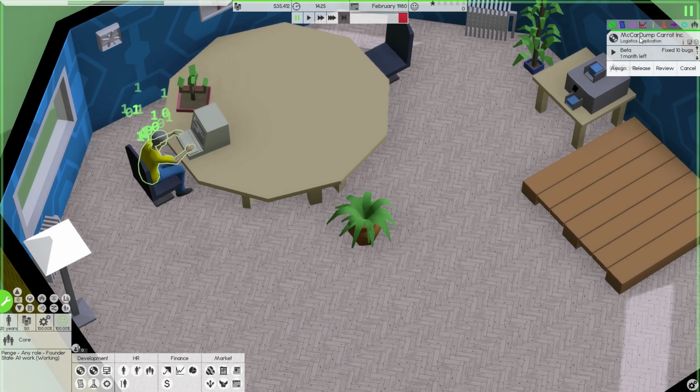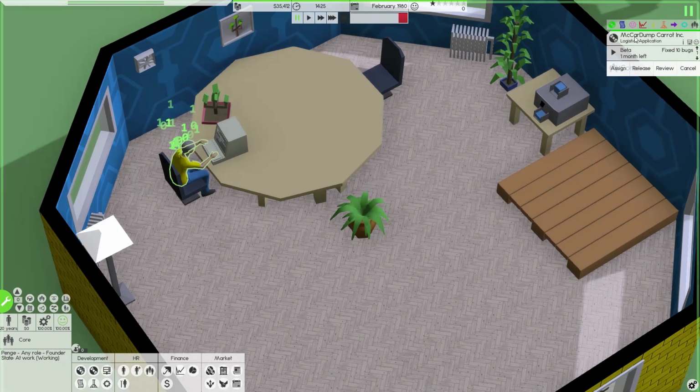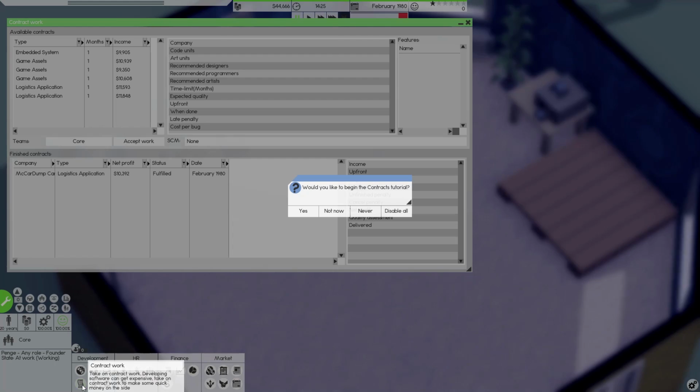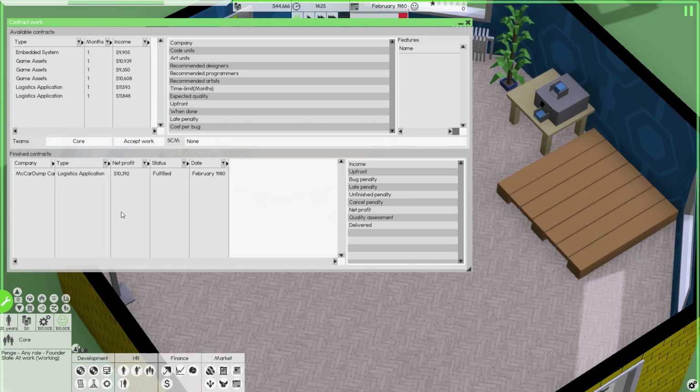Car dump? So collecting cars that have been dumped on the side of roads, like abandoned cars, and they're owned by Mr. Carrot? Why is there a Muck? Or is it Mr. McCardump who sells carrots? I don't know. But now we can release this. So we should release this. We will get paid. There you go. So contract fulfilled for a net worth of $9,254 with outstanding quality, which is obviously what you've come to expect from the Geek Cupboard. No, never do the contracts tutorial.